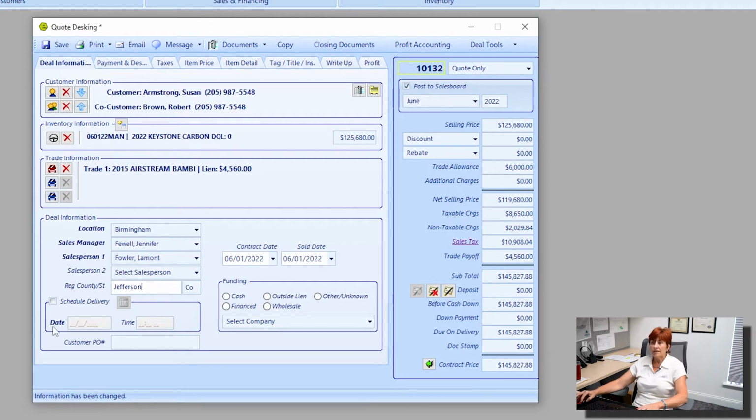And then below this, we find a bolded date. This is very important as a bolded date. This quote will not show up in some of your reports if you do not choose the date here. It is a bolded section. Let's go ahead and click that. We're going to schedule the delivery of this unit.